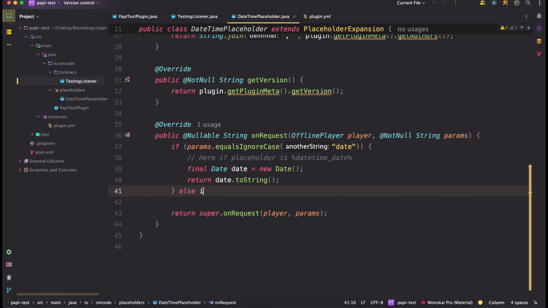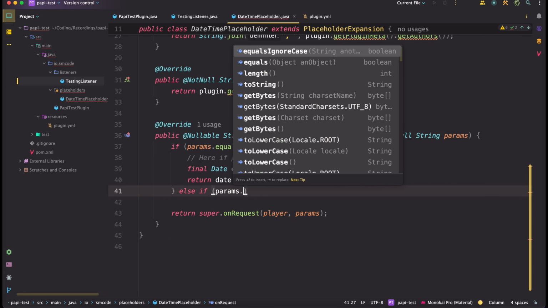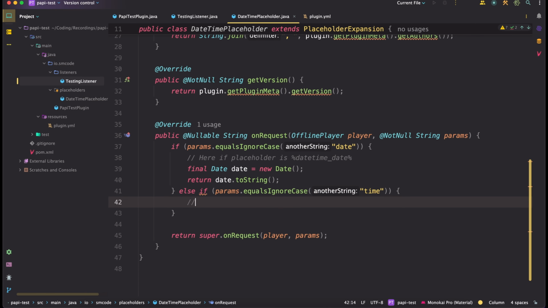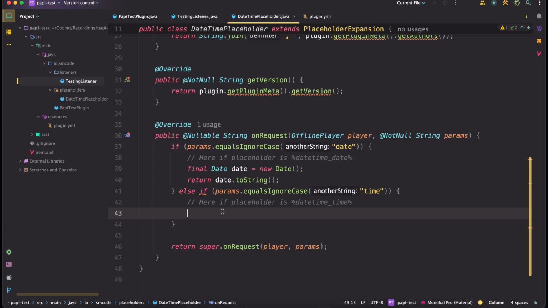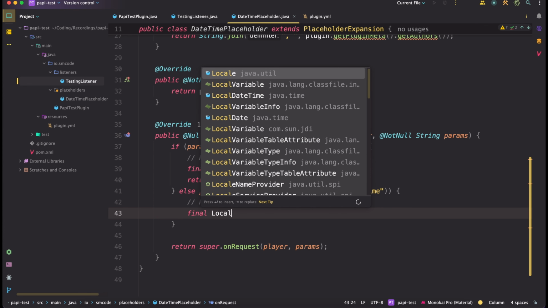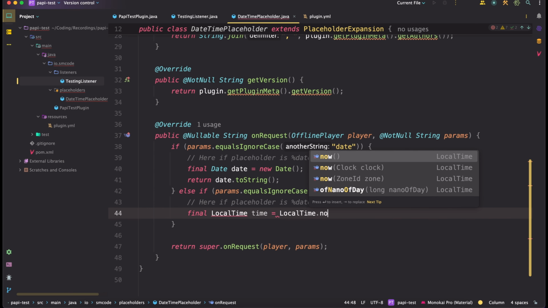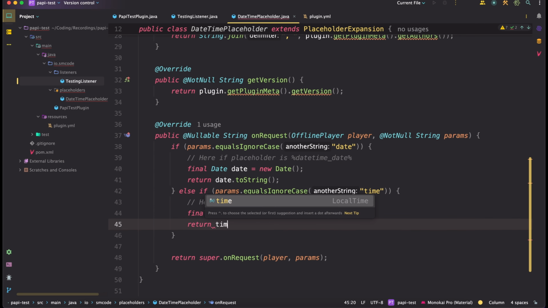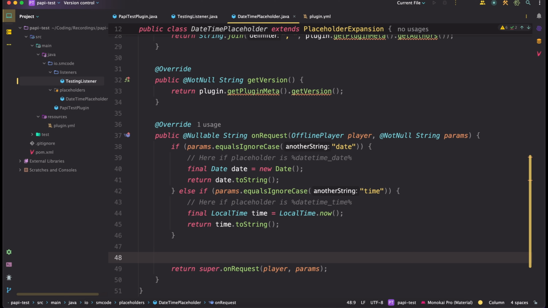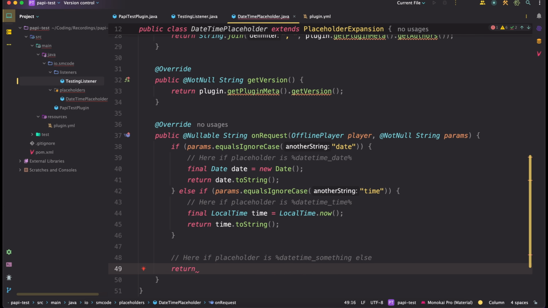And now let's check for the second placeholder. If params.equalsIgnoreCase("time"), then we are here if the placeholder is datetime_time. And now to get the current time, you do final LocalTime time equals LocalTime.now, and then you simply return time.toString. And now for the last case, you are here if the placeholder is datetime and then something else, and for that case we want to return nothing.